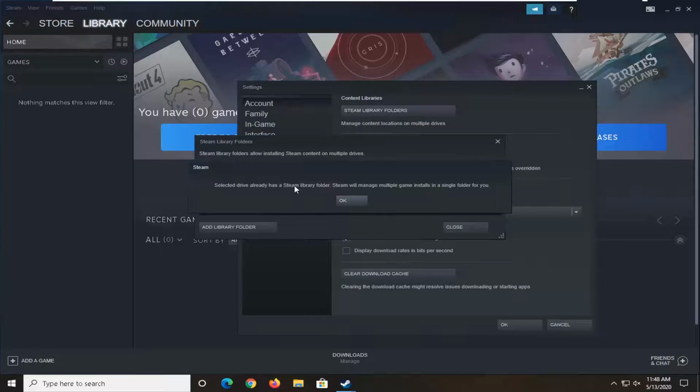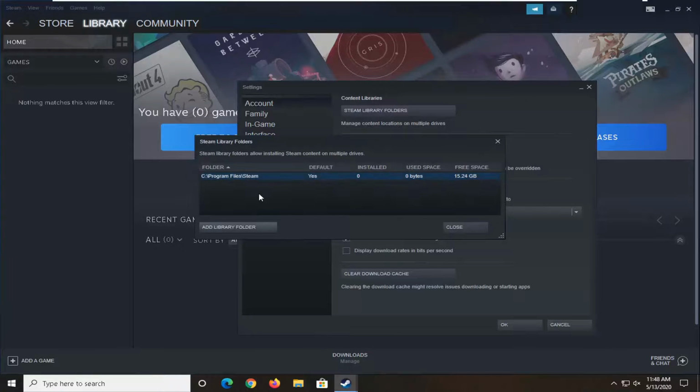Please note, if your drive already has a Steam library folder, you're going to have to use an external drive and you'd be able to add it from there. And then you just would right click on it and select Make Default Folder. And then once you have another default folder, you actually will be able to remove the current library folder. That's what the present default is, that you want to remove.